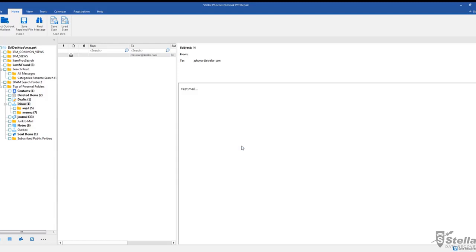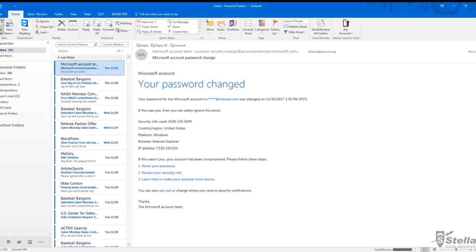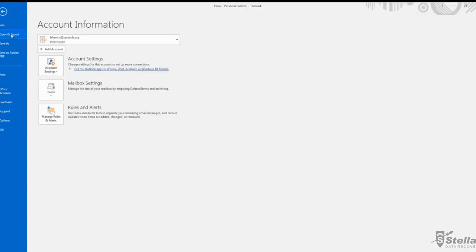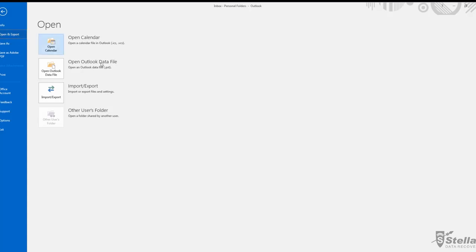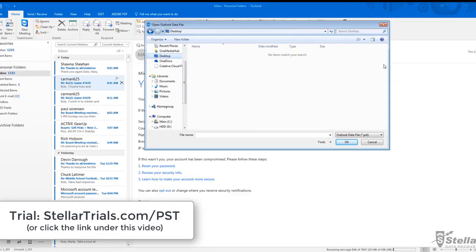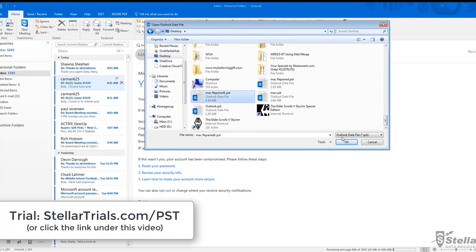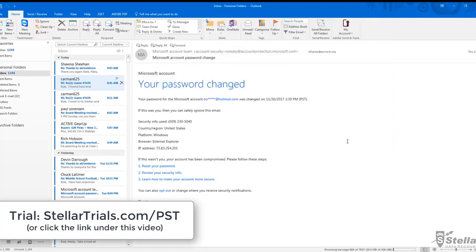In order to import the repaired PST file to Outlook, open Outlook, go to the File menu, and then click Open and Export. Now select Open Outlook Data File. Then choose the PST file and click OK. Now you can see the data in your Outlook.